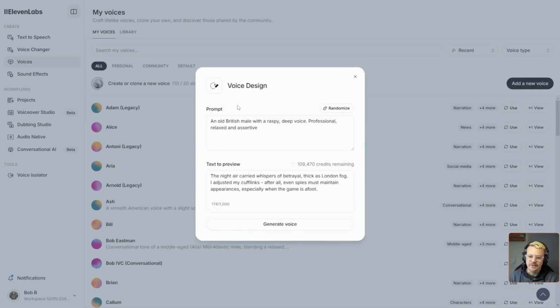We've got a couple of things going on here. We've got a prompt. This is where we describe the voice that we want. 11 Labs has dropped in a prompt that says an old British male with a raspy deep voice, professional, relaxed, and assertive. The next box here is where you put in the text you want the voice to say while you're previewing it.